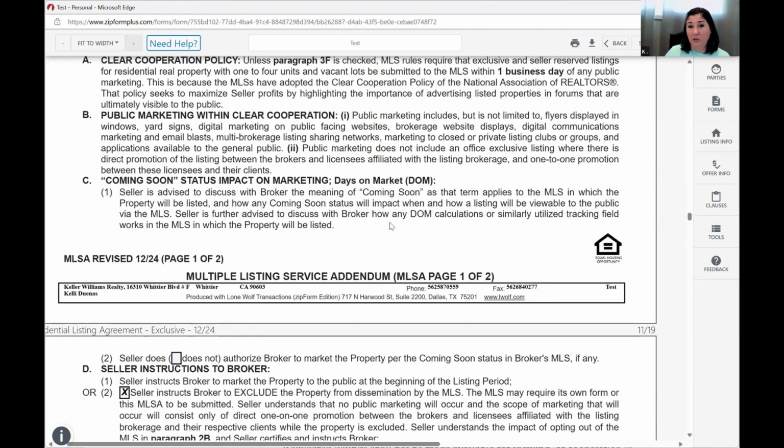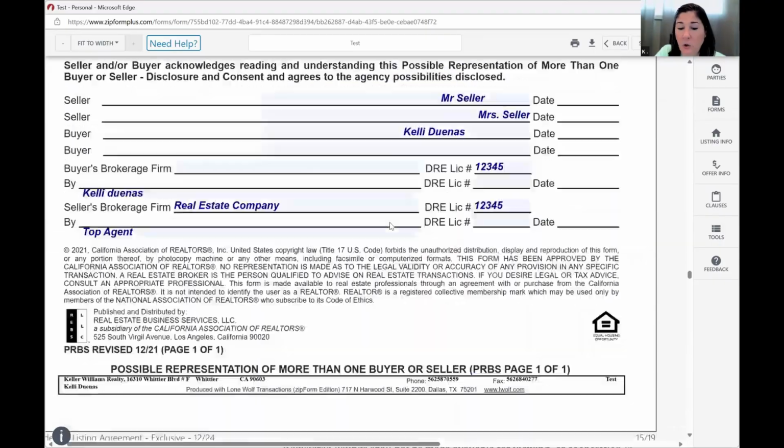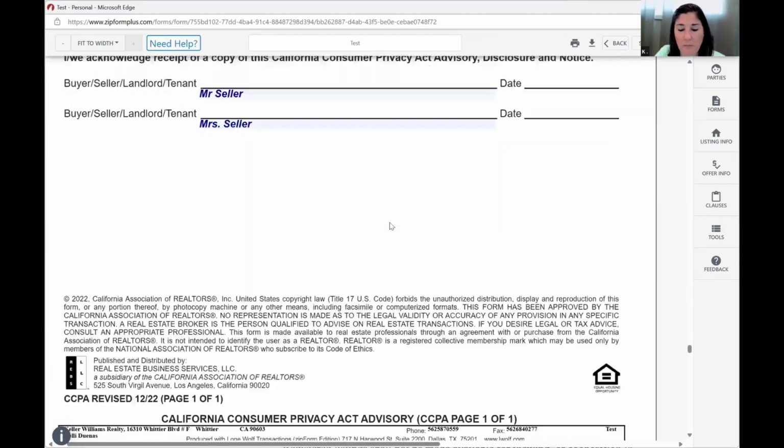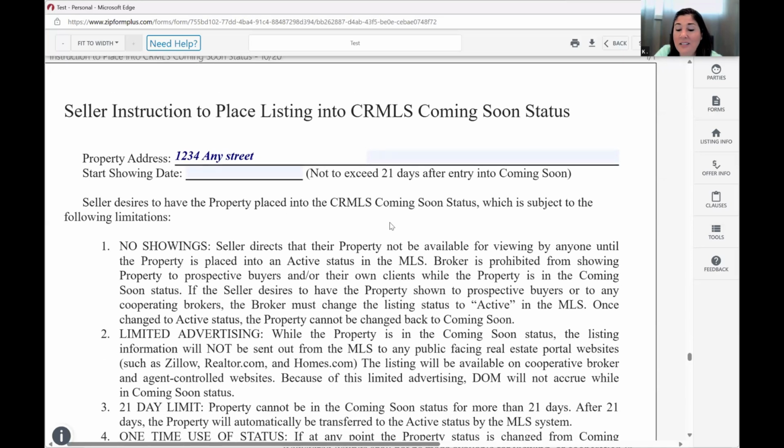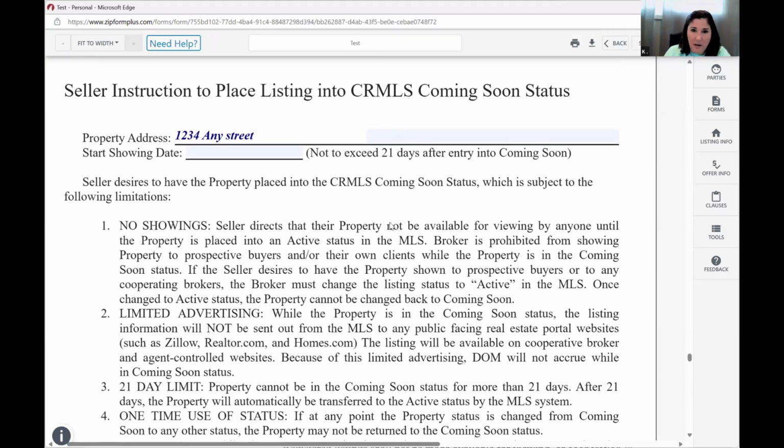What if I did my coming soon for 14 days and they suddenly said that they wanted to do it for longer? Can I extend it? Absolutely. You can extend it out to 21 days. Now, not all MLSs have a coming soon form signed that they require, but CRMLS does. If you go under forms and you go under all, this is the form. It is called Seller Instructs to Place Listing into CRMLS Coming Soon Status. This is reminding the seller that you can't show it during this time. It's in coming soon status.